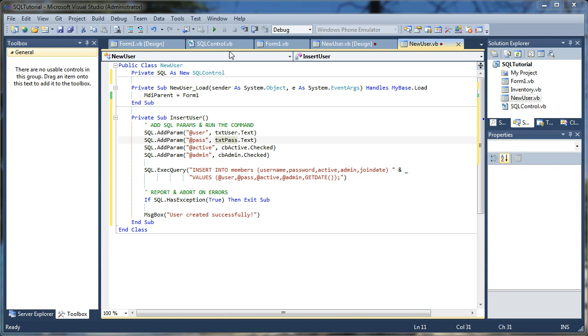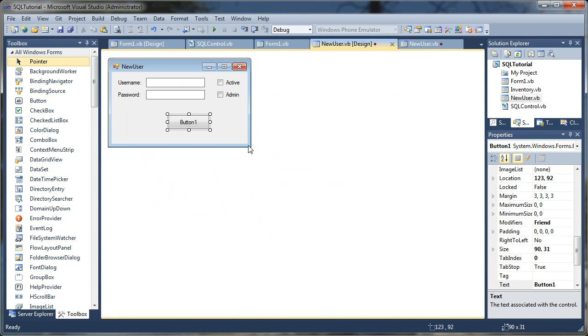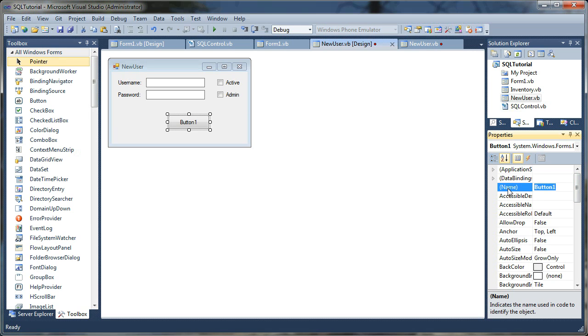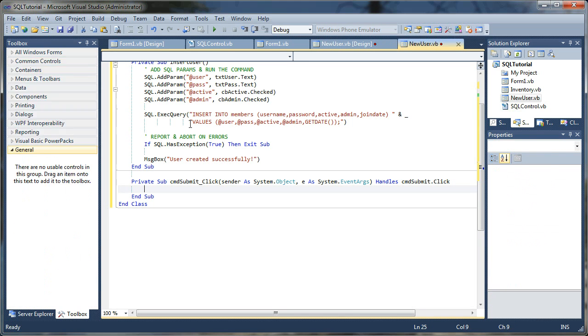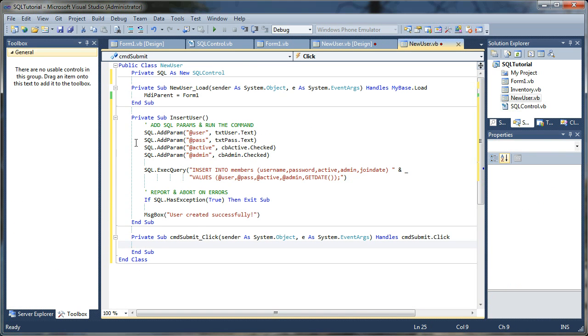A couple changes here. I'm going to go ahead and bounce back over to my form. I don't think we renamed our button, so I'm going to call the name cmdSubmit and change the value to save or submit, whatever you prefer. All right. So now that we have that, you can just double click on your button, and when we're ready, we can just click the button and run our insert user. Super simple.